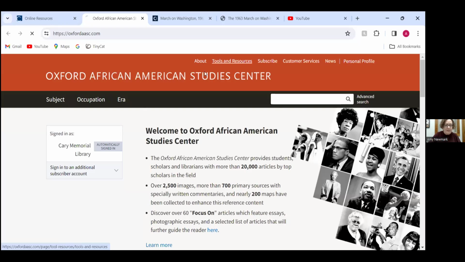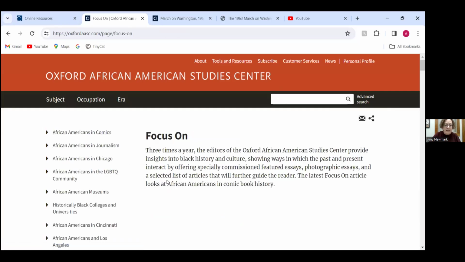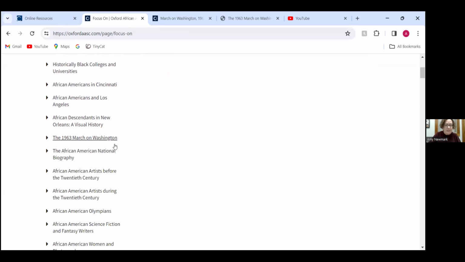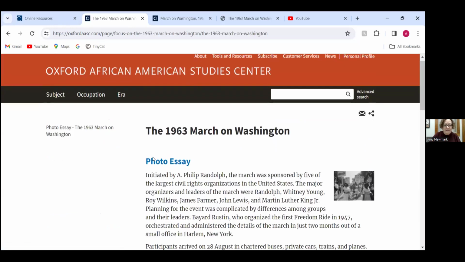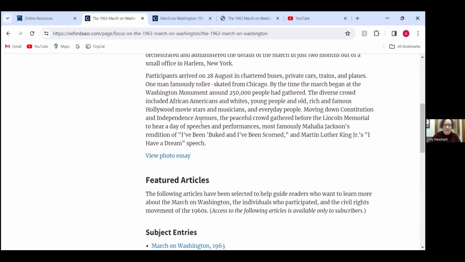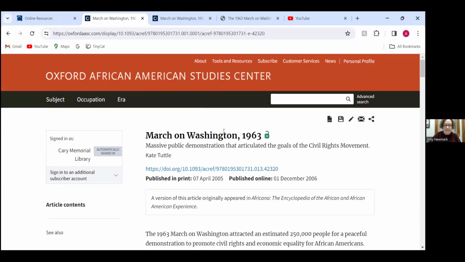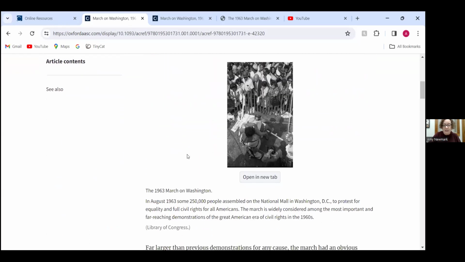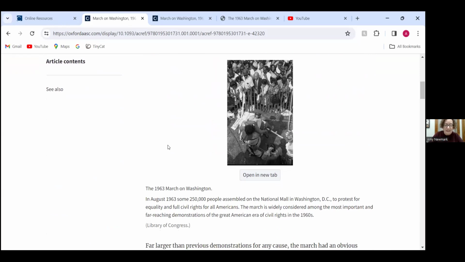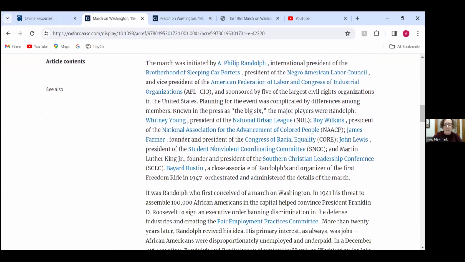Let's go back to Tools and Resources, back to Focus On. It's probably good that these things happen because then you can see how easy it is to get back into it. All right, March on Washington. So we were at the photo essay, featured articles, subject entries. All right, so I guess I won't click on a new tab because it's going to mess it up there. But you can see what I mean. This is almost half links. So you can go through and choose any of them that you want for additional content.